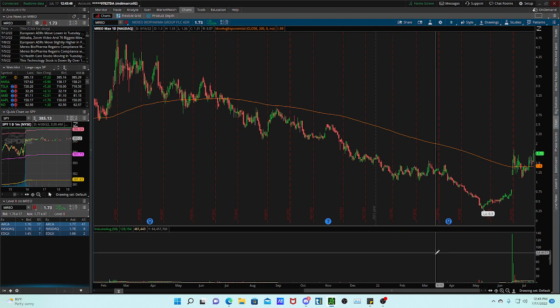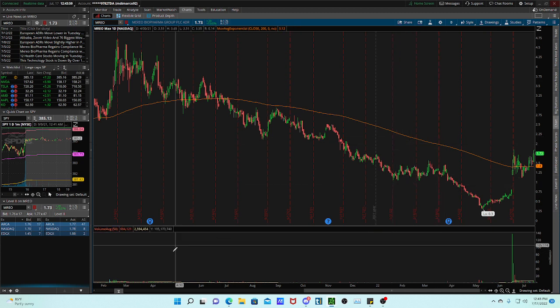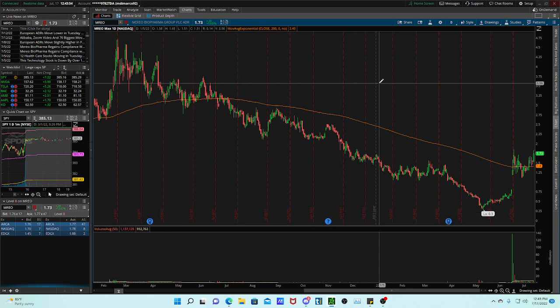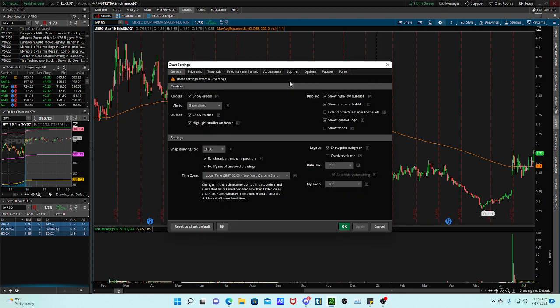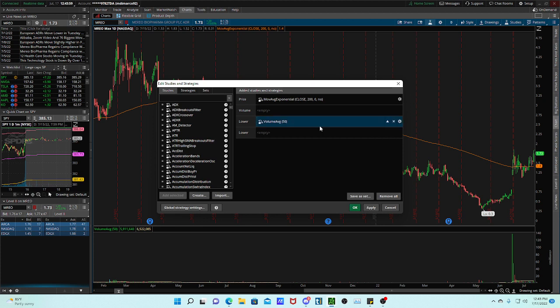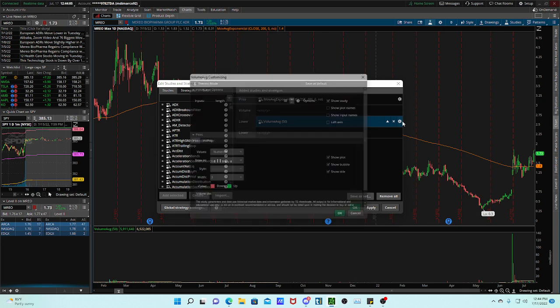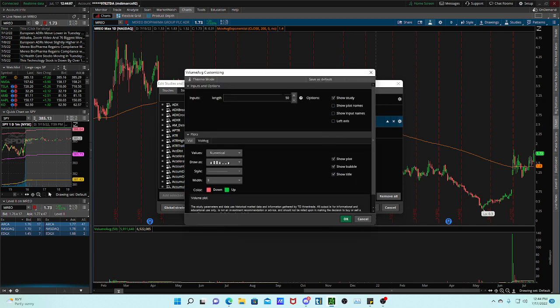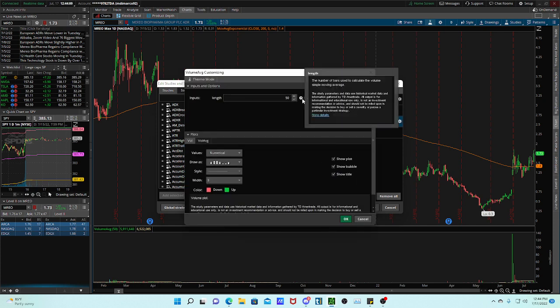Another thing on my max daily, I have the volume average set to 50. I got that from my friend Eric, and I've just been doing it ever since. If you go through right here, you're going to find this lower drop box. You want to find this volume average. You'll click that, and you can edit the length right here. It'll give you a description of what that actually means.